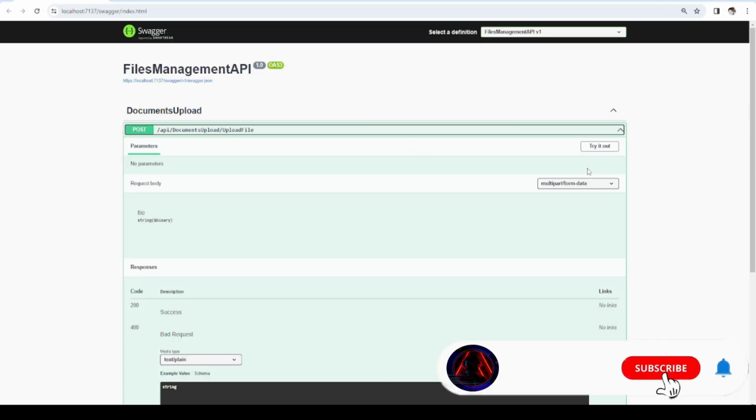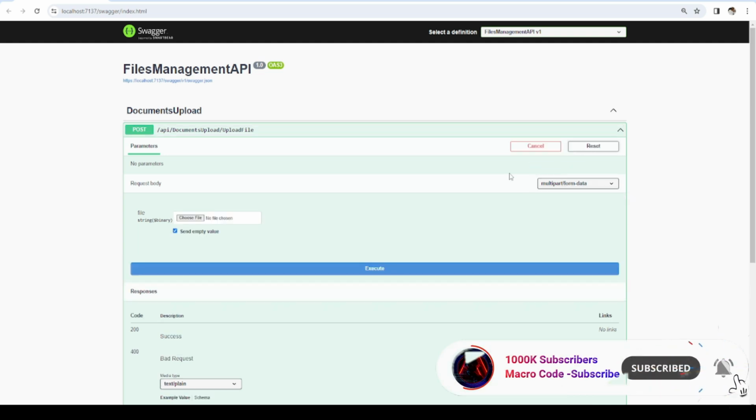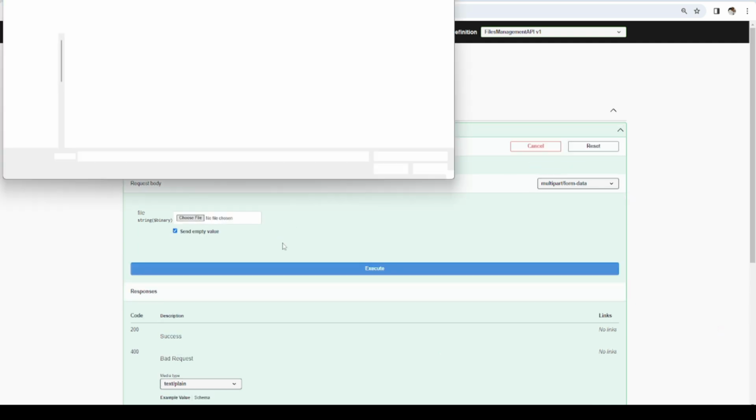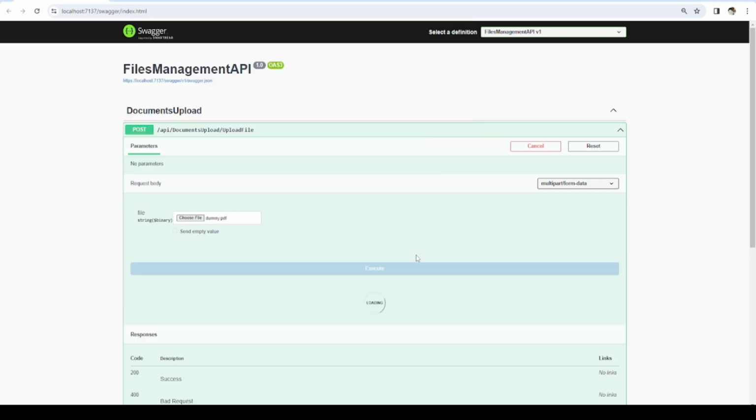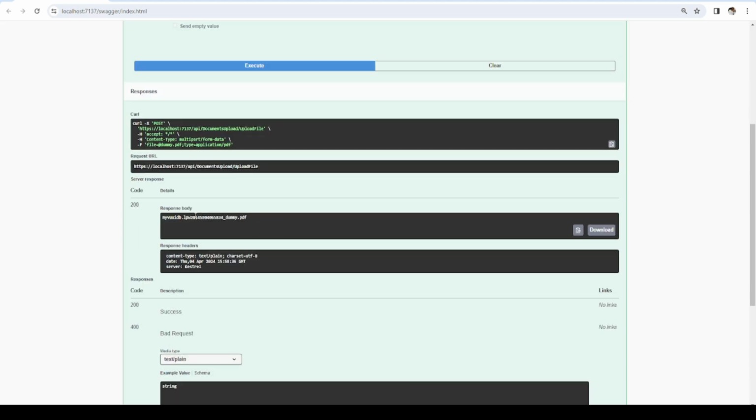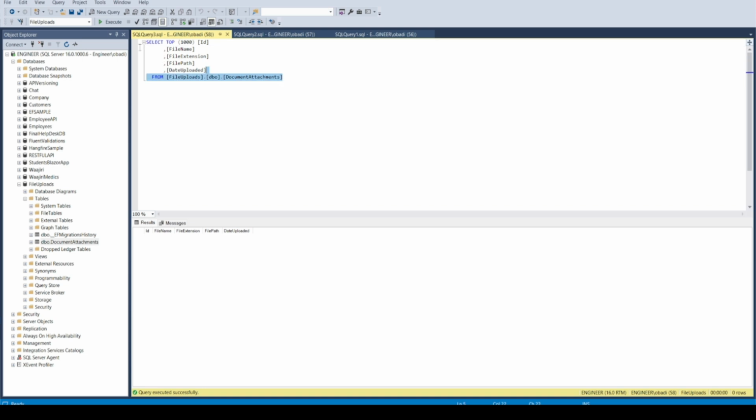So I'm going to upload the file here. I'll just do try, then click here, then select the file. And if we execute, you notice that it has returned for us the file name. So let's just go back to our database and see what is there. If we execute, you're able to see that we now have the file name, the extension, the file path, and the date it was uploaded. You can see this is the complete file path of the file.